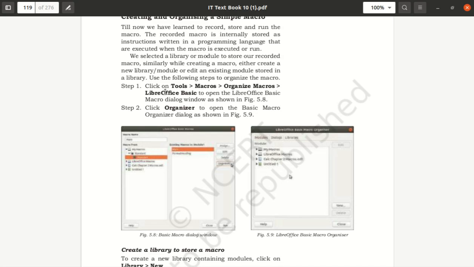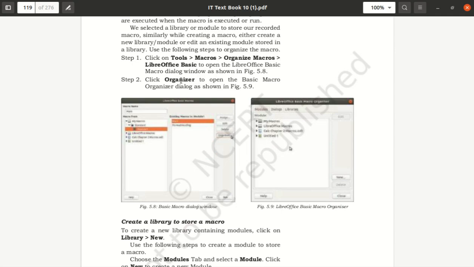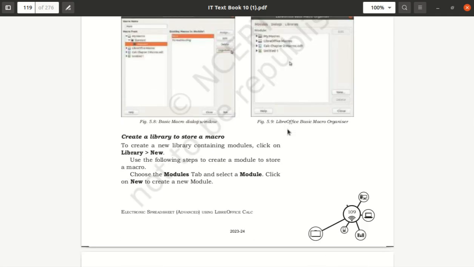To organize a macro, click on Tools, Macros, then Organize Macros and use LibreOffice Basic. Very important. To open the LibreOffice Basic Macro dialog window as shown in this figure, we will get it like this. Then click Organizer to open the Basic Macro Organizer dialog as shown in this figure. We will get a window like this.